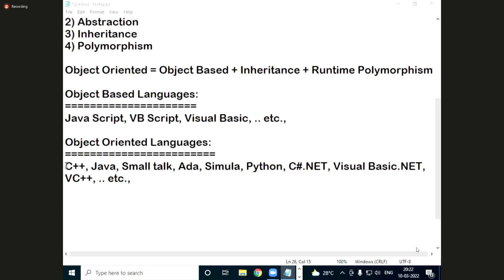C++ also comes under oriented. Here I just gave a popular language list. If you type list of programming languages in Google, you'll get hundreds of languages, 100+ are there. So C++, Java, Smalltalk, Ada, Simula, Python, C#.NET.